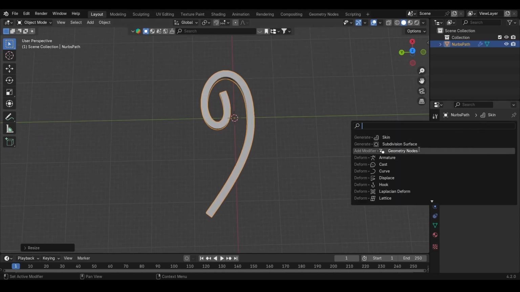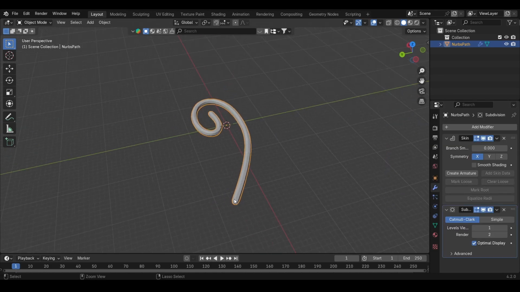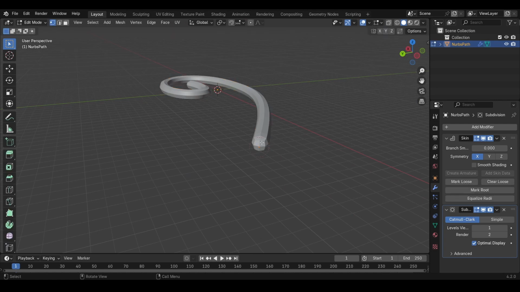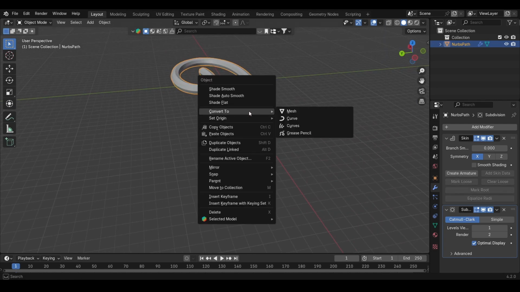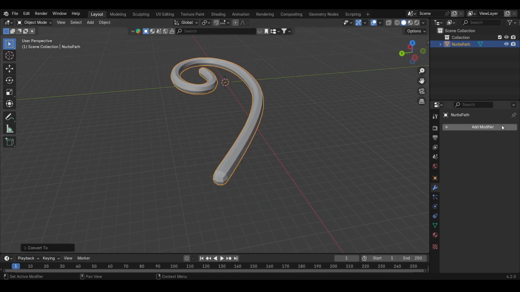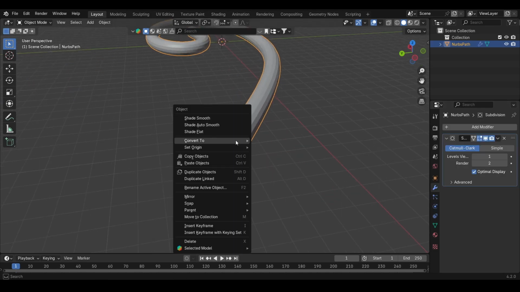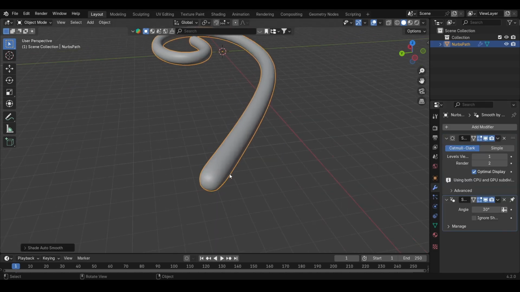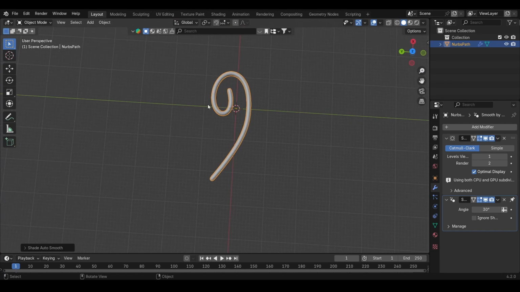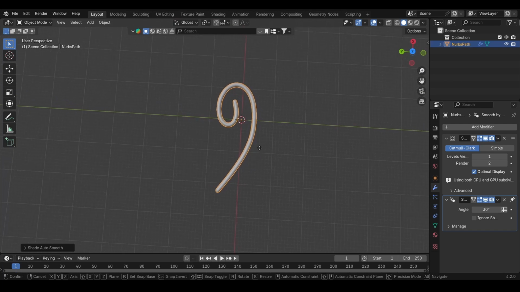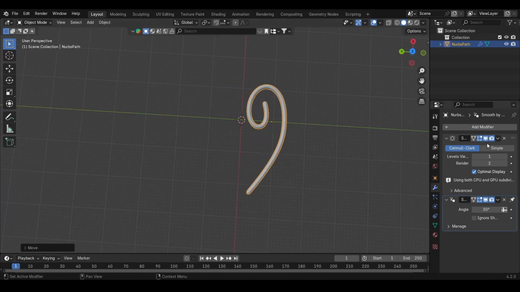And also add a subdivision surface modifier to make it rounded. Then you can convert it to mesh again and add another subdivision surface modifier and also shade it auto smooth. So now you have this heart formed thing. We can move this to the side like this.